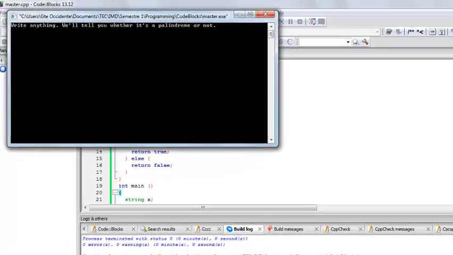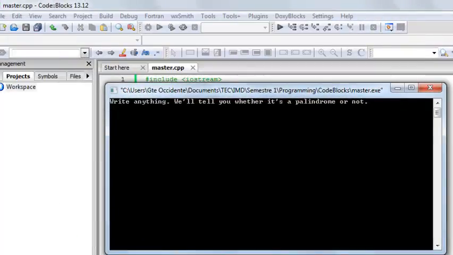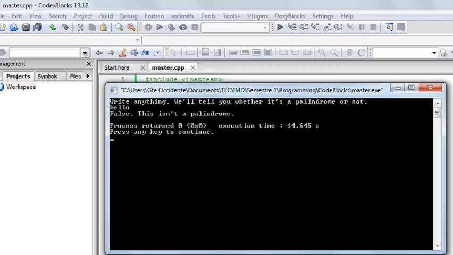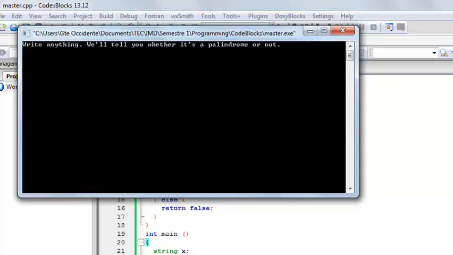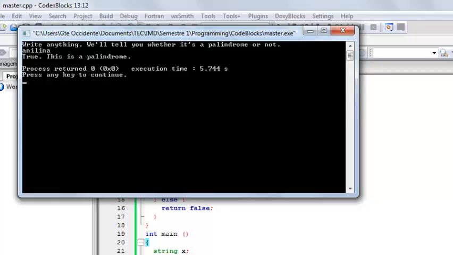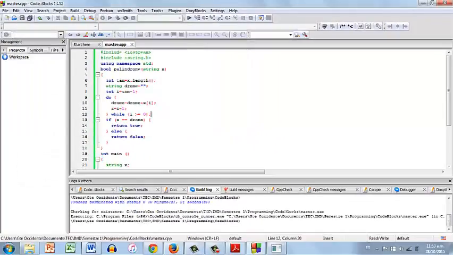Alright, so it runs the same. Write anything, and it will tell you whether it's a palindrome or not. So I'm going to go ahead and write hello. This isn't a palindrome, and the program tells me it is not. Well done, program. Alright, let's just run it this time because we don't need to build again. And let's write an actual palindrome. Anilina. It's very easy. True, this is a palindrome. Oh, and it only took us 5.7 seconds to do.